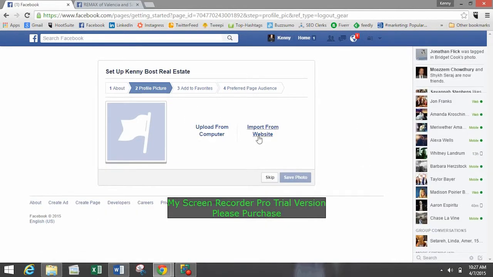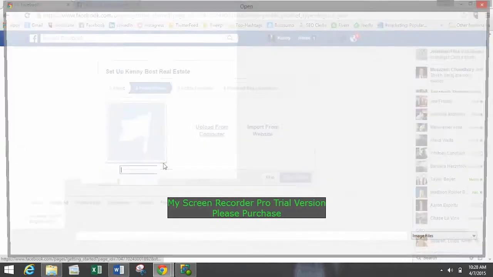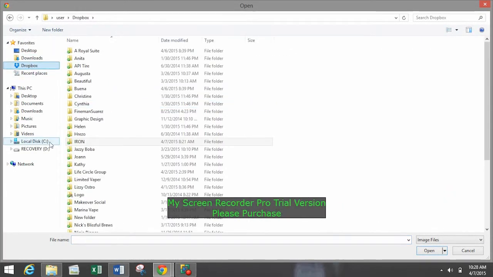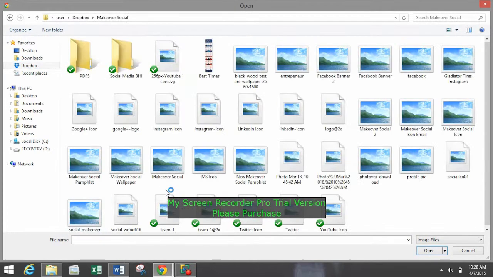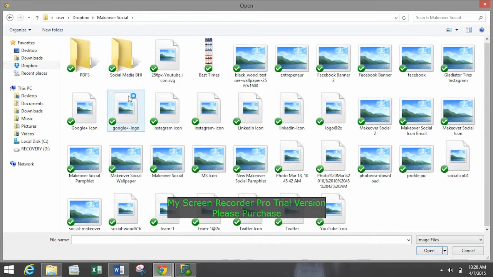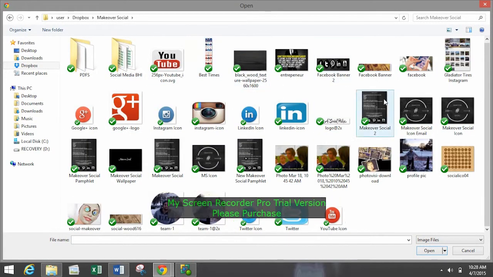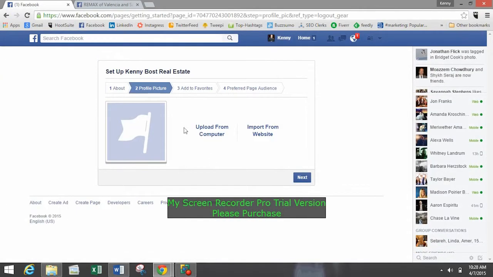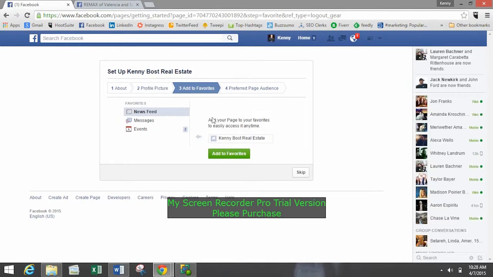And we are going to upload a profile picture. So let's upload from computer, go into Dropbox, and then we're going to go to, let's see, a little icon, add that, click next. Sure, why not?